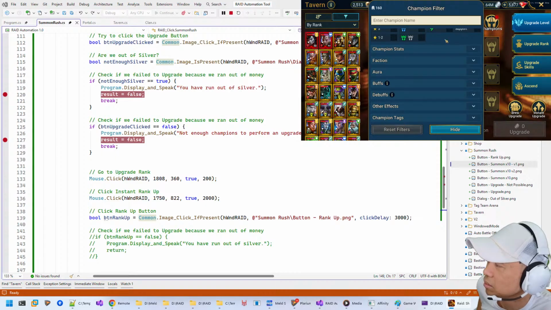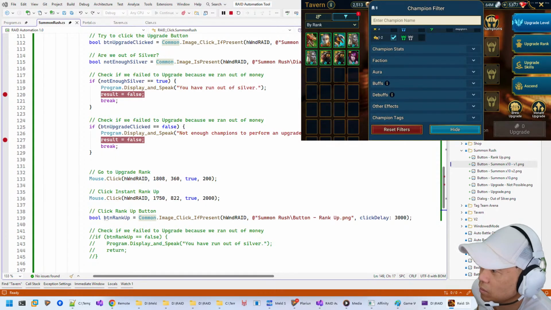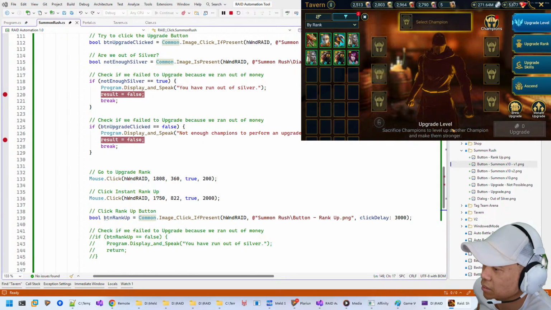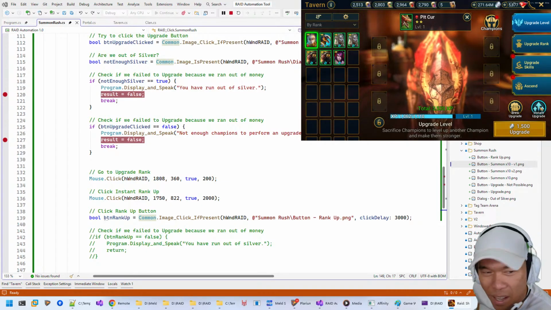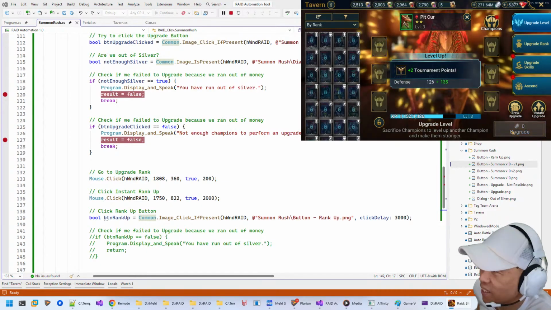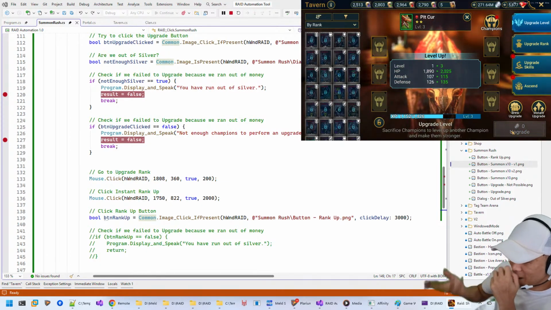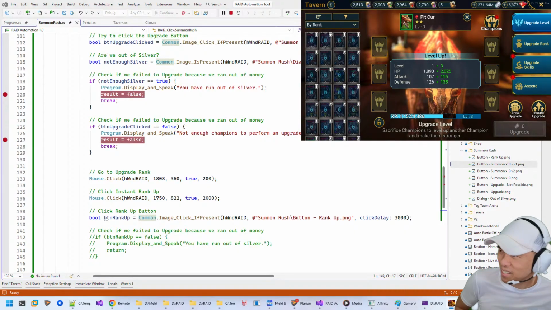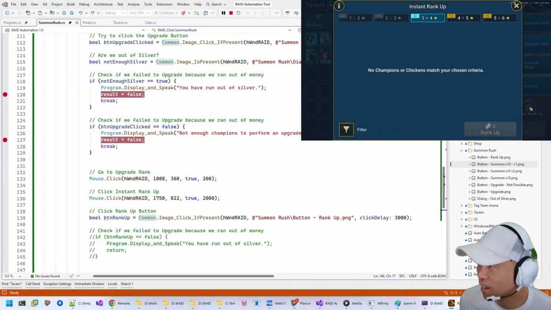Applying filter for 1 and 2 stars champions. Applying filter for common and uncommon champions. So that didn't take that long to write the program, right? I don't even know what time we started. This is kind of cool, just watching your handy dandy working.